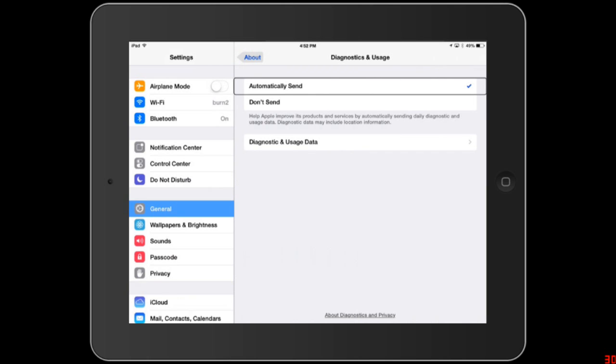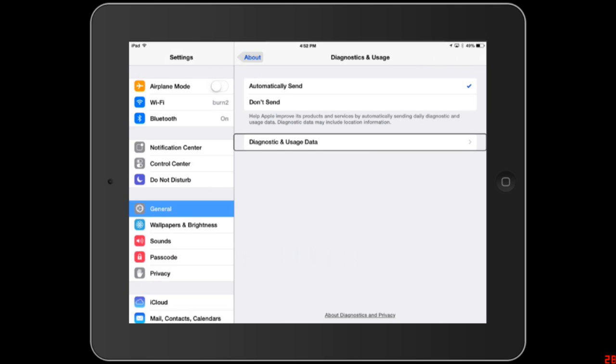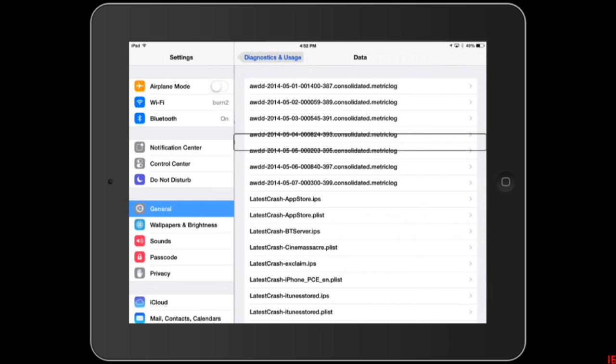This is what clued me into thinking that, hey, I think there's a hardware problem here. What I did was select automatically send diagnostic usage data. And then you go under this diagnostic usage data, and under here, there's just a boatload of cryptic stuff that you can read.